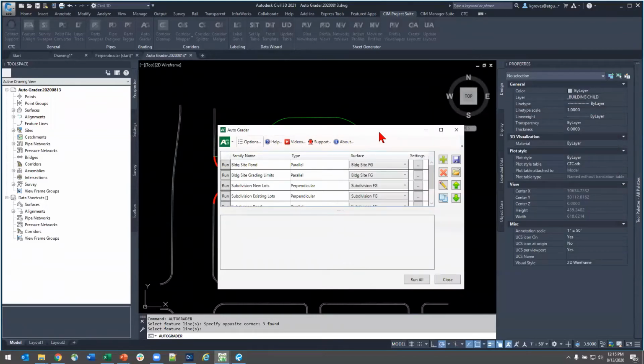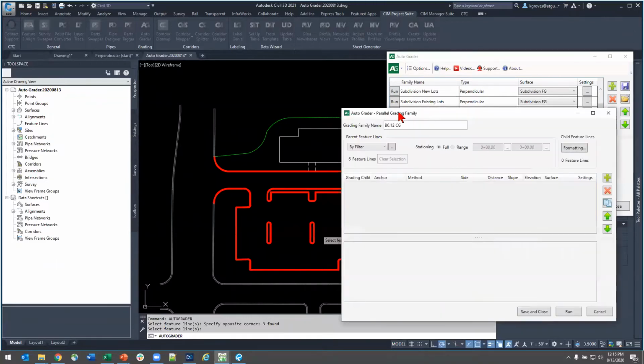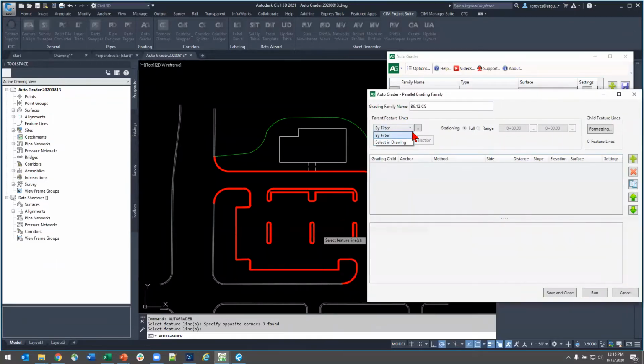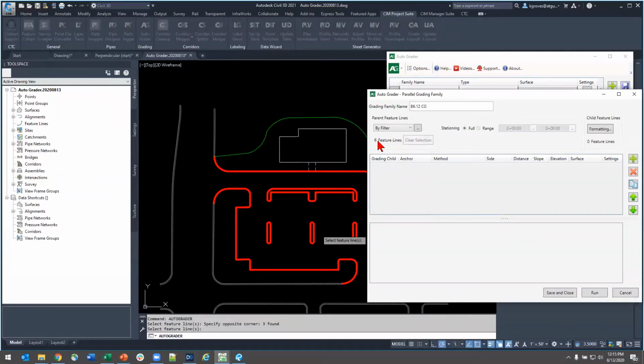Let me move that kind of out of the way. Edit that again. It says, oh, hey, you've got those 6 feature lines. But you know, if we don't have everything written down right away, we can definitely use our asterisk wildcards, just like we're used to in the layer manager. And I can say asterisk curb gutter, asterisk, and yep, I'm able to keep those same 6 in there. So that's how I'm choosing what my parent or the starting point is going to be. We'll talk about how we got the elevations for those in a little bit, but I did want to get this range in here first.